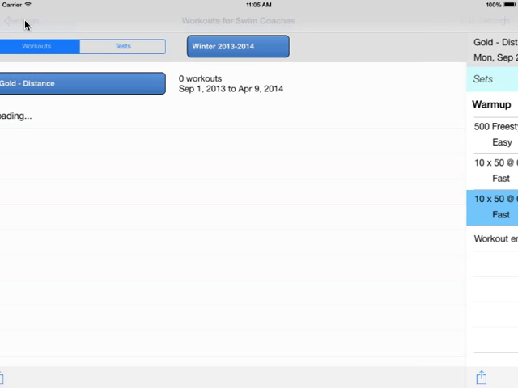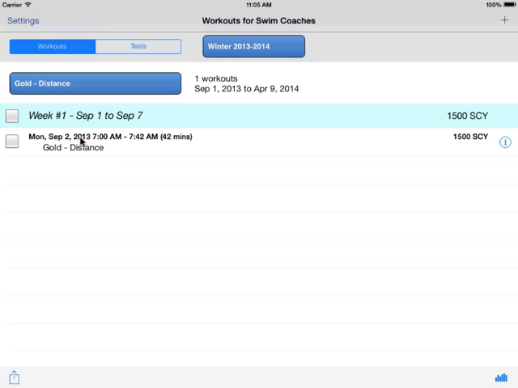I can go back to the main screen, and now you see that in week 1 of this season, I have this goal distance workout defined, and it's 1,500 yards. It's going to take 42 minutes. So that's your workout, and that's getting going.